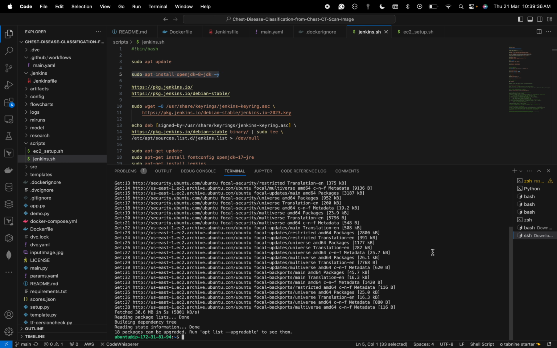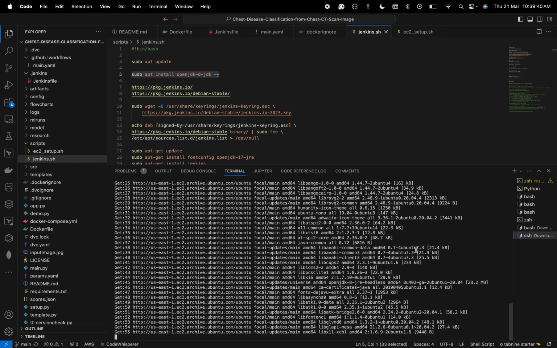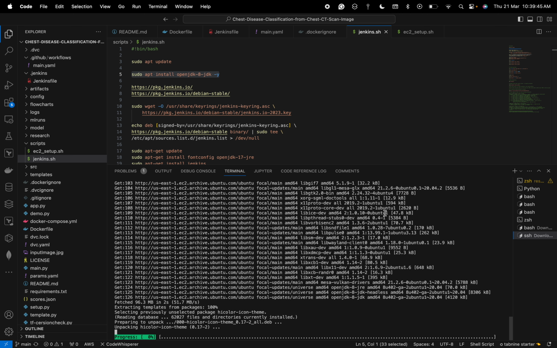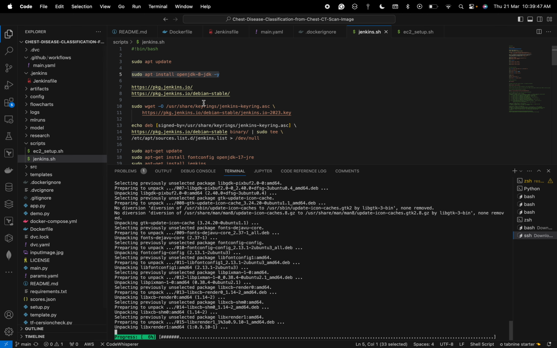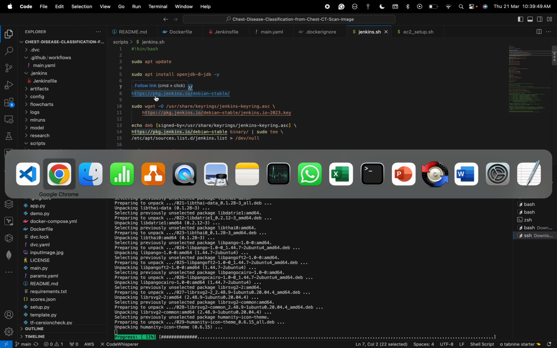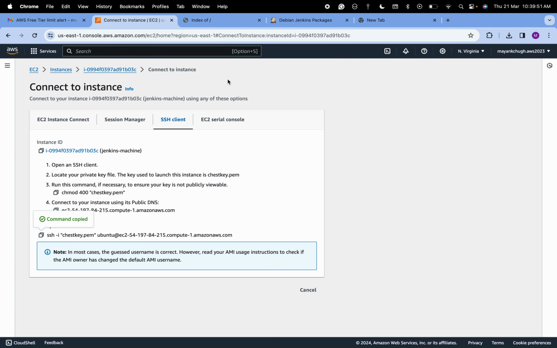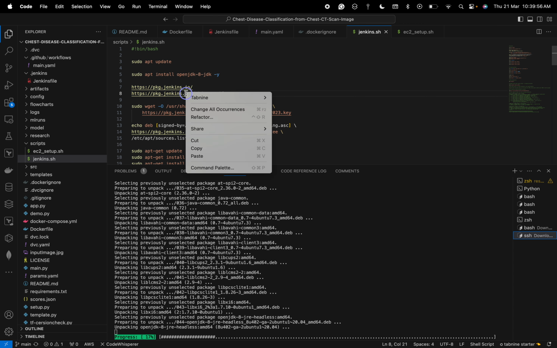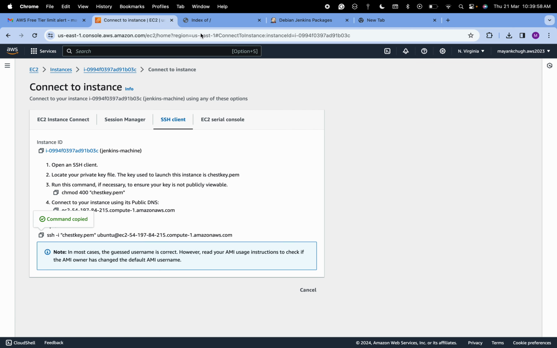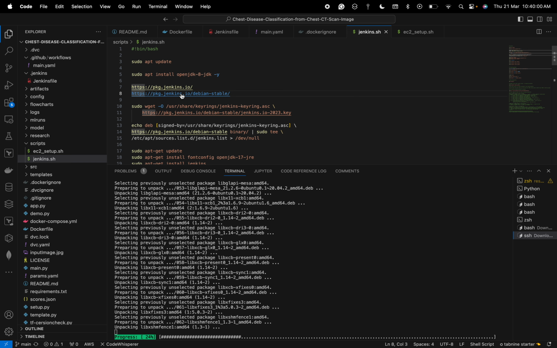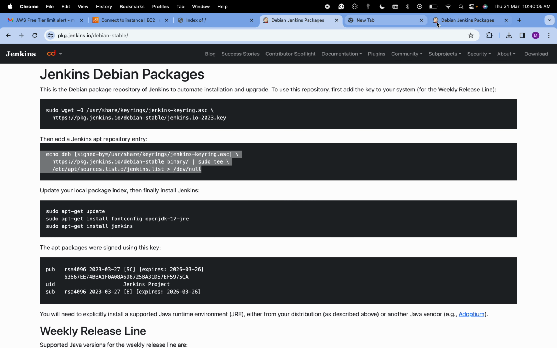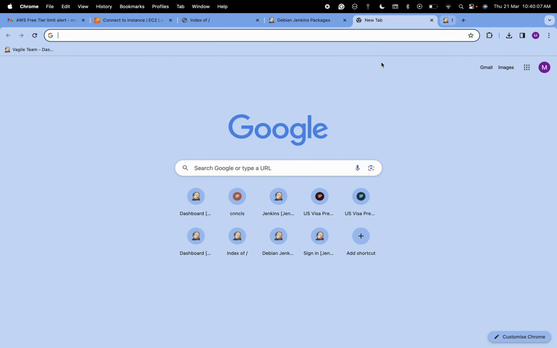Okay, this one is done. Then the second command, in which I am installing Java, as Jenkins runs on Java, so we need this to install Java here. Once that installs, I'll have to go to this link, basically the second link. This is the same one I already opened earlier. So here we need these commands.